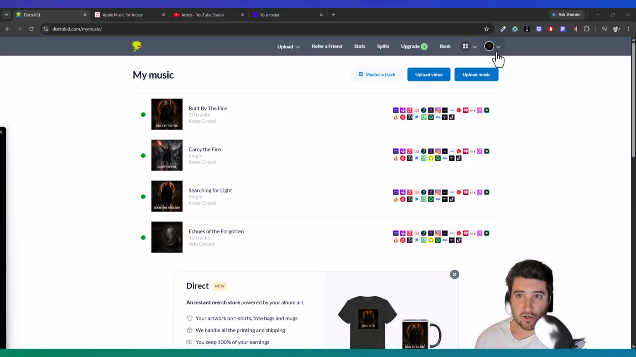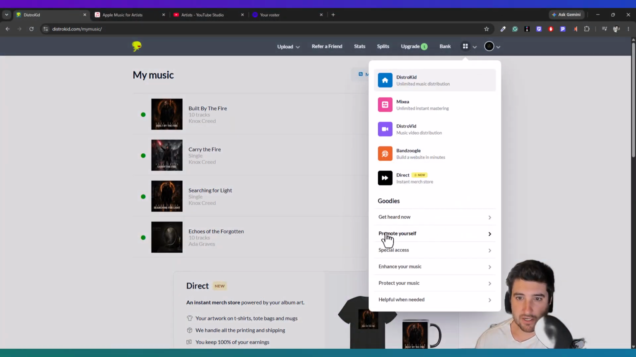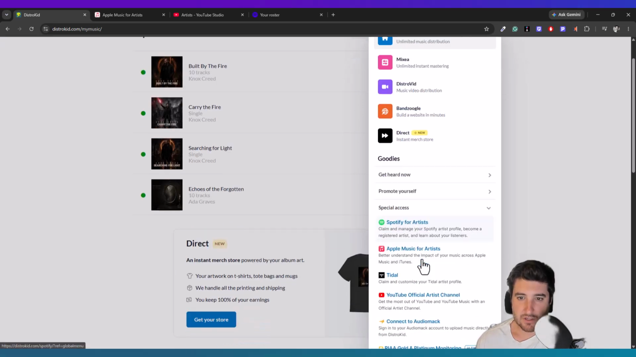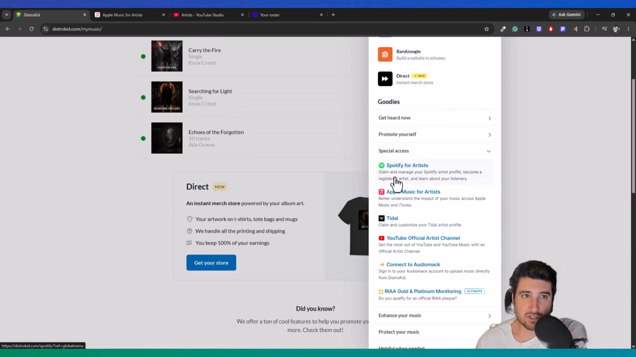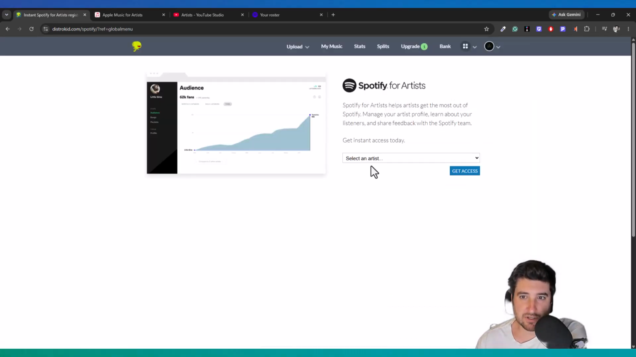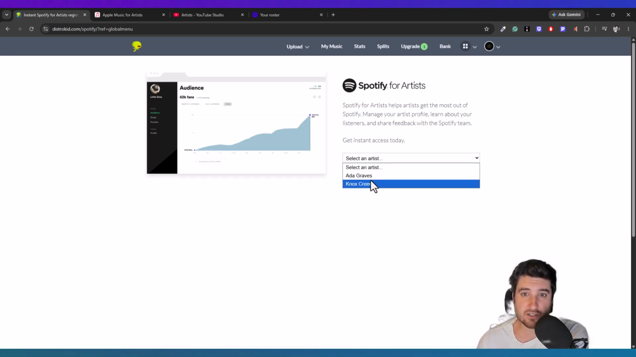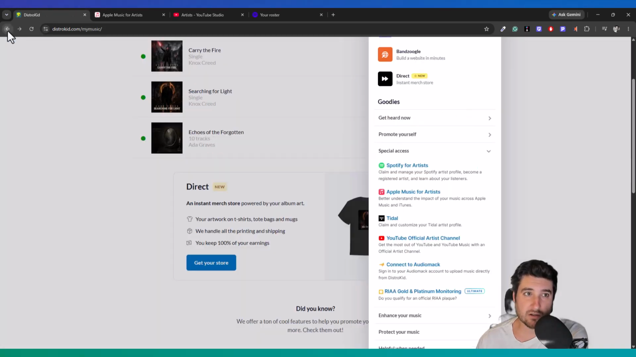So we're going to go into the menu and you're going to hit special access. It's going to pop up with all the platforms that they will direct connect you through. So the first thing we're going to do is Spotify. And if it's already processed, you'll see your artist names here that you want to claim access to. So you'll click on them and then hit get access. Now I don't want to submit another claim for it when I already have them.